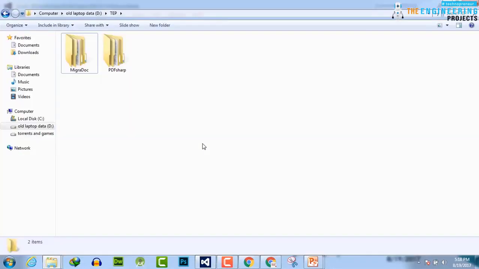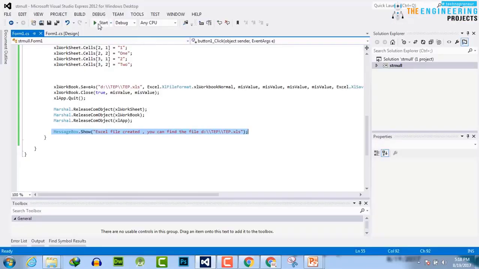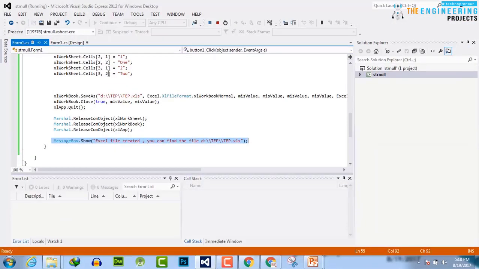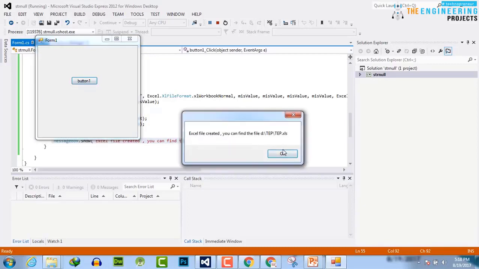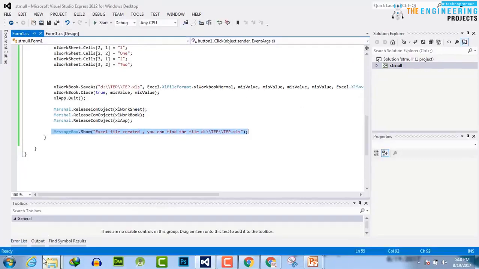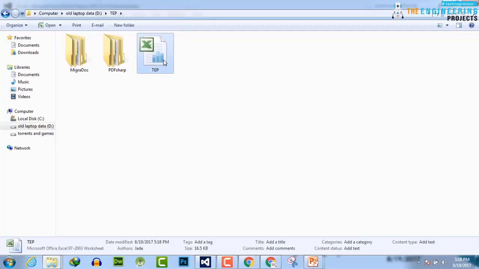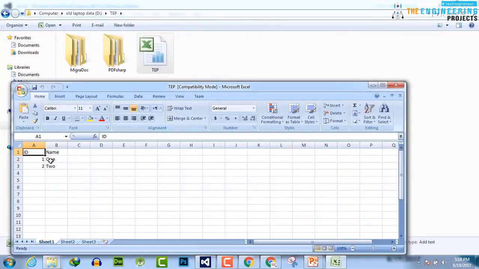So here is the folder, and there is no file present. Now we'll execute the program. It takes a while and creates the Excel file. So the Excel file is created. Now we can go here and check, and here is the Excel file with the data in sheet 1.